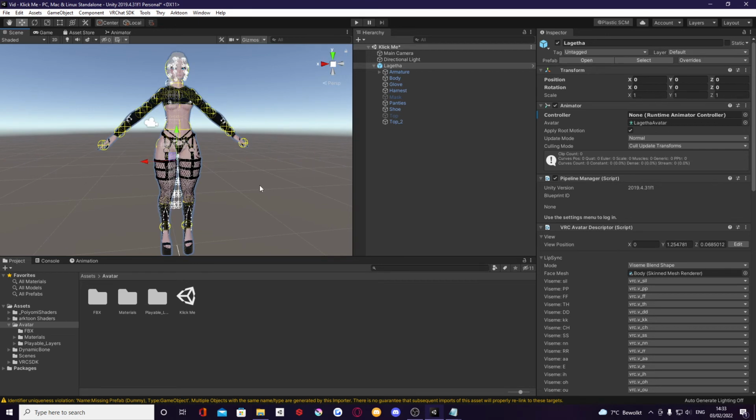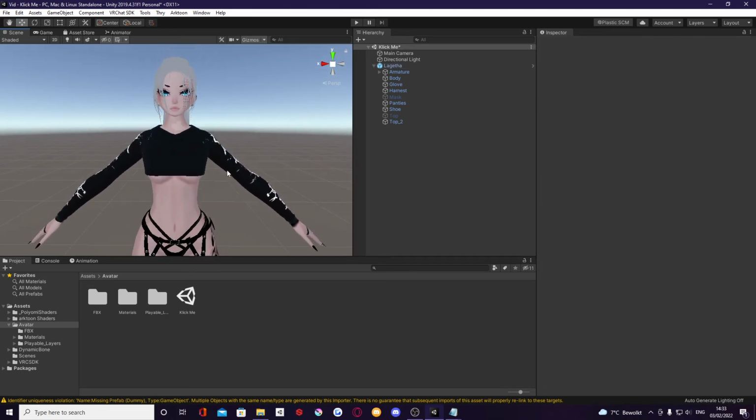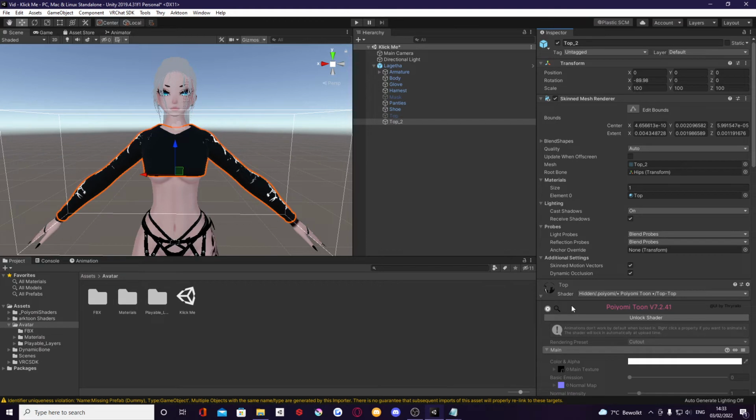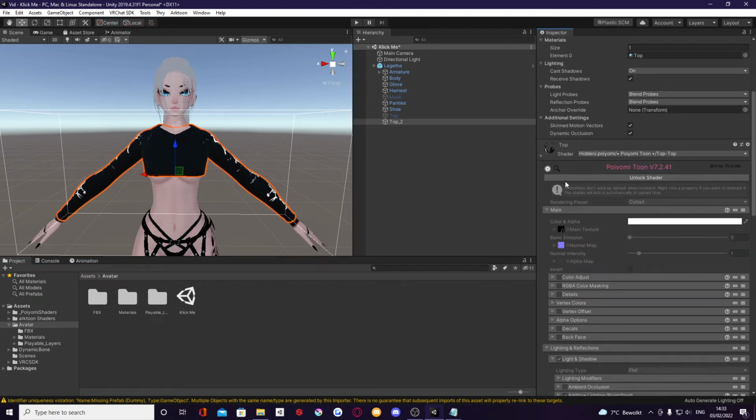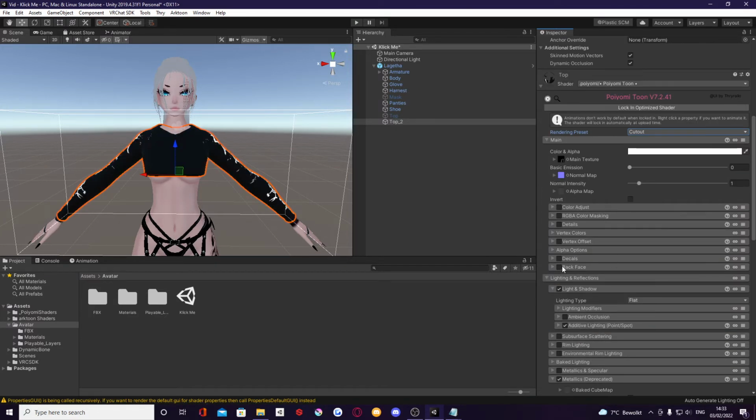Now, if you want to edit this, you just have to click whatever you want to edit. And then you can find the material. You can drop it down. And with this version of Pyomi, you have to unlock a shader in order to edit this. And then you can just edit it however you want.